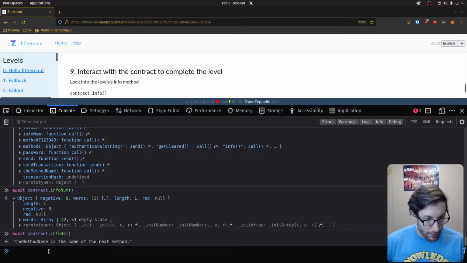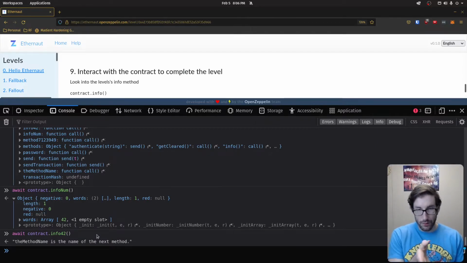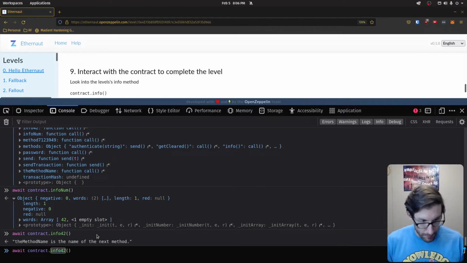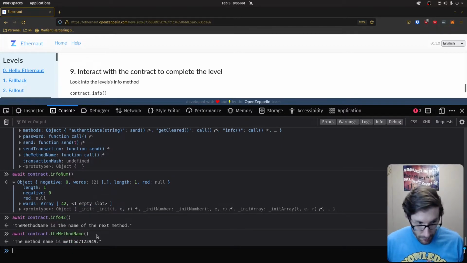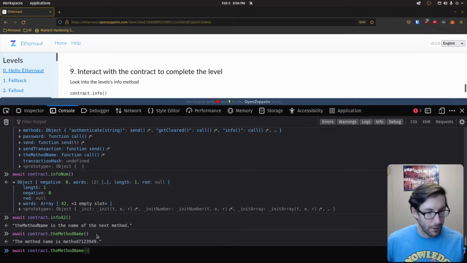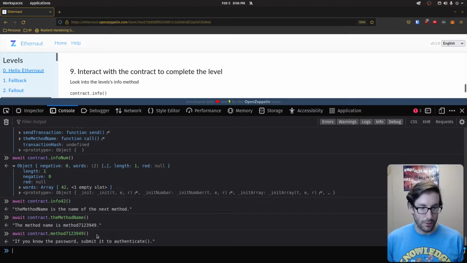If we do this, we'll get another option from this method, and the reason we knew to do info42 is because it told us to do 42. If we come back here and do another one that it's asking us to do, method name, it comes back with another response and says the method name is this. So we're going to do that now. We'll say method this. Okay, so if you know the password, submit it to authenticate.